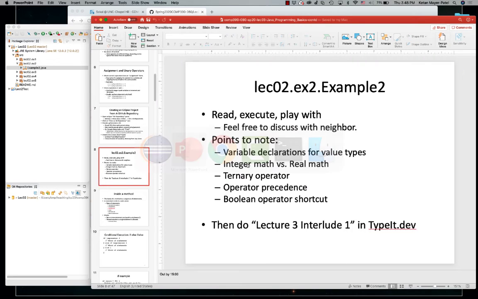So what I want you guys to do is to take just a couple minutes to go through that code, look through it, share it with your neighbor, make sure you understand each little bit, like there's little comments, make sure you understand the comment as it relates to the code below it. And then when you're done, go to typeit.dev and do the Lecture 3 Interlude 1 in typeit.dev. I'm going to give you about 3 minutes to do all that. I'll do the typeit exercise on the screen. All right, so go for it.